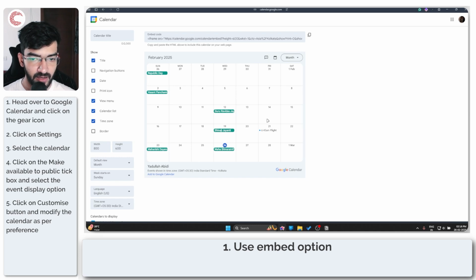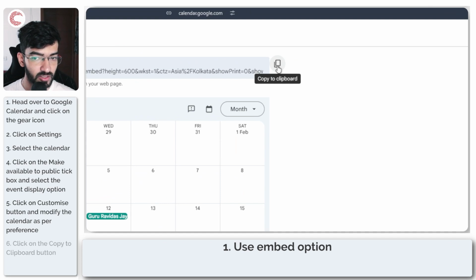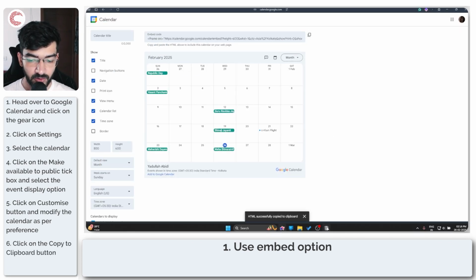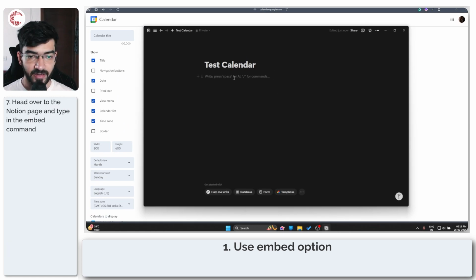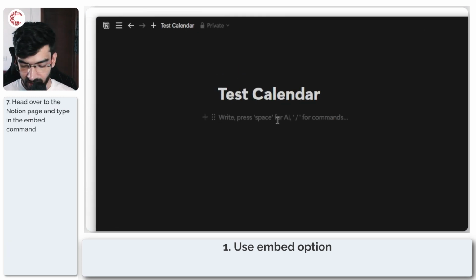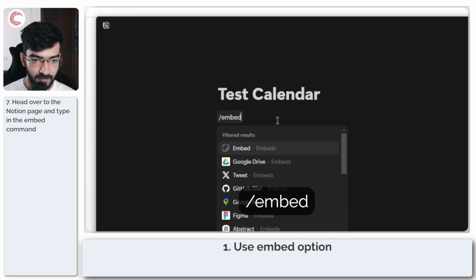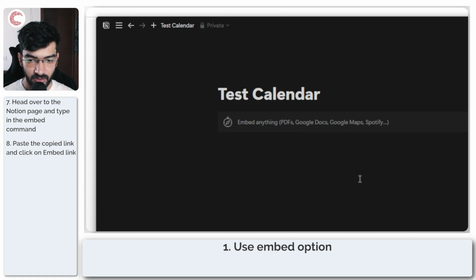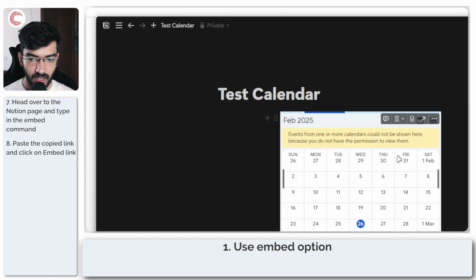So now we have this calendar finalized according to our preferences. Now just click on this copy to clipboard button next to the embed code. And now we're going to head into Notion. Now, as you can see, I have an empty page here labeled test calendar. So I'm just going to type in / and then embed, press enter. And then I'm going to copy paste this link here. Click on embed link and we're good to go.